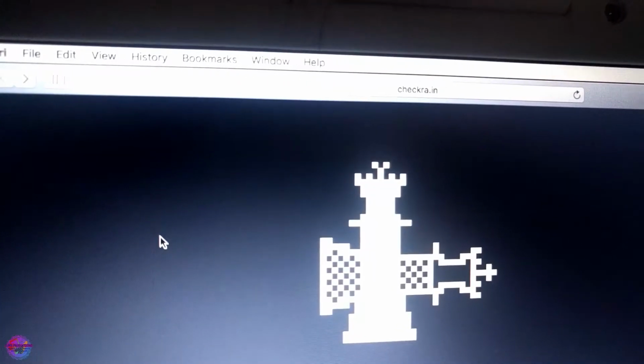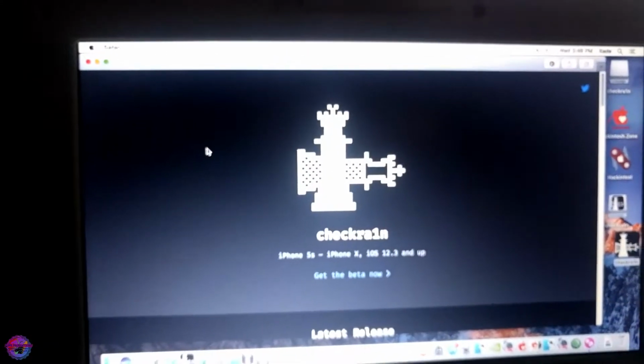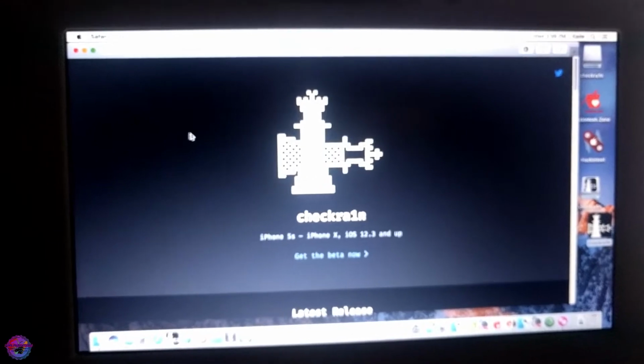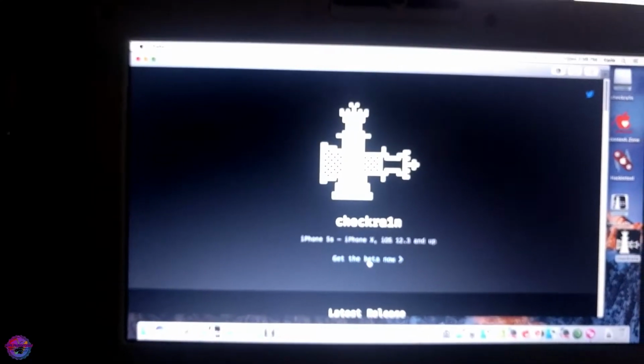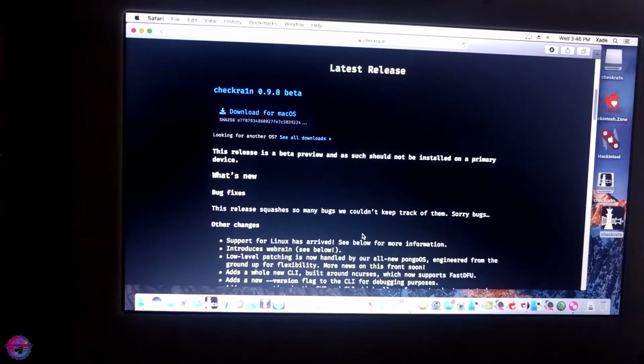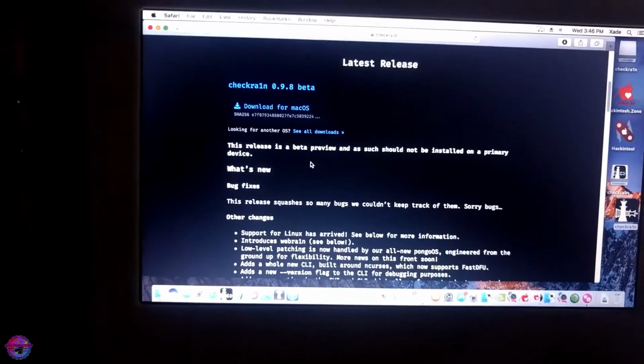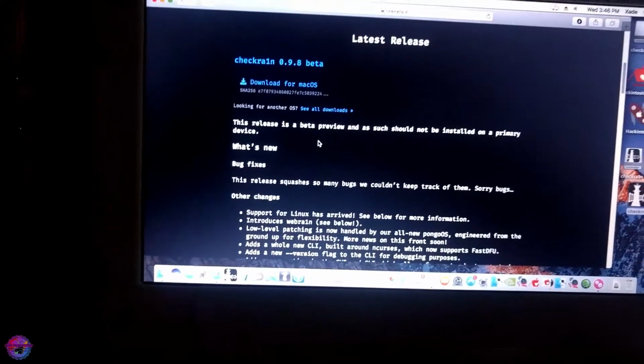You head over to Checkra1n. So let me show you the link right here. The link would be in the description as well, so you don't have to worry about that. So I'm just going to show you basically the installation procedure, and then we start with the jailbreak on the device. So basically, you're going to select get beta now. It's in beta, so it may not work in whatever ways that you expect it to.